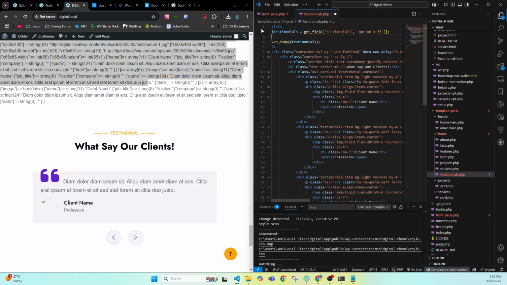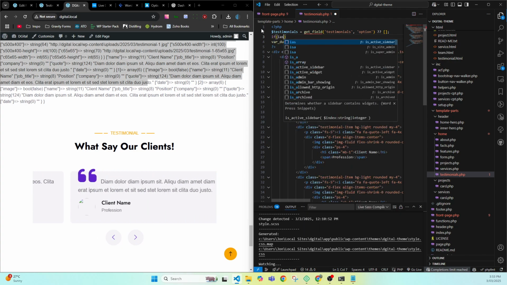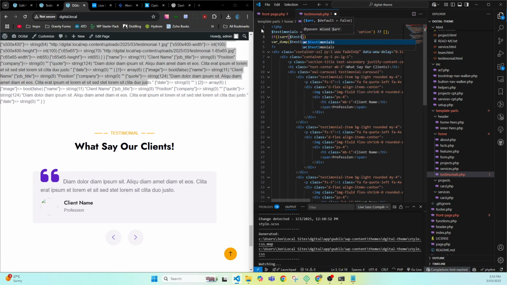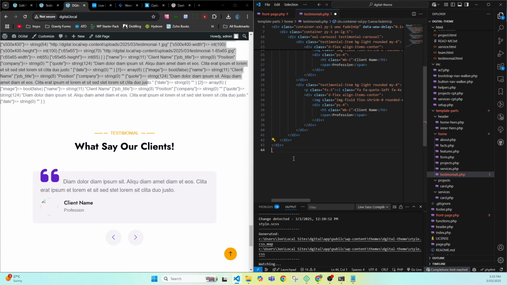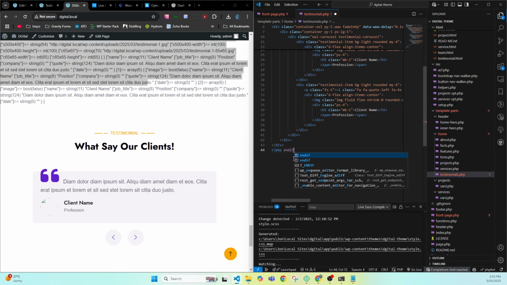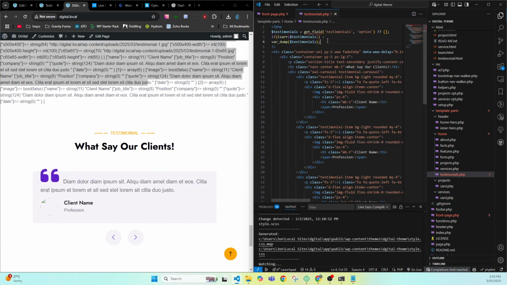So we'll do the first. We'll go if is array testimonials. Once again, that is our own helper function. It does not exist outside of this theme. It is something I created to help with making sure it is a valid array and that the array is not empty. And if we have arrays, if we have testimonials.